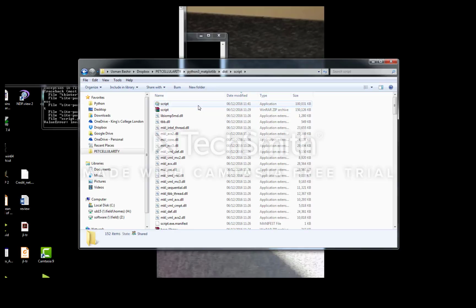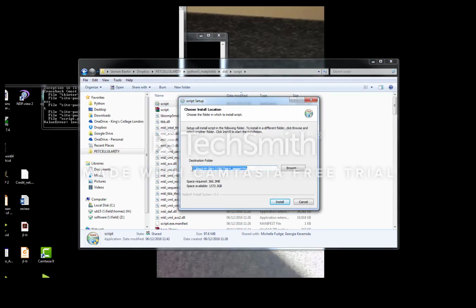Okay, so once you download the software, it's going to look like this. It's called Script. That's an installer. Double click it, it's going to ask you for permission to install it, and automatically it should go into your Program Files x86 folder. You can keep it like that, or you can install it in any custom location you prefer. For ease, I'm just going to put it under the main C drive, like so.